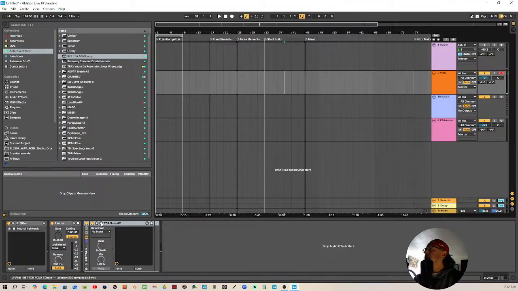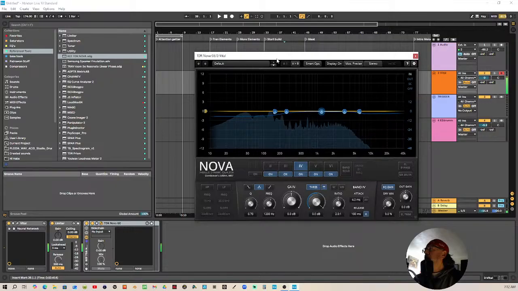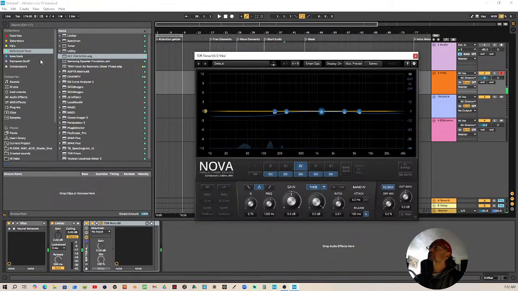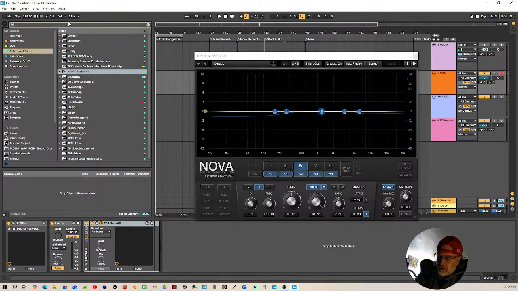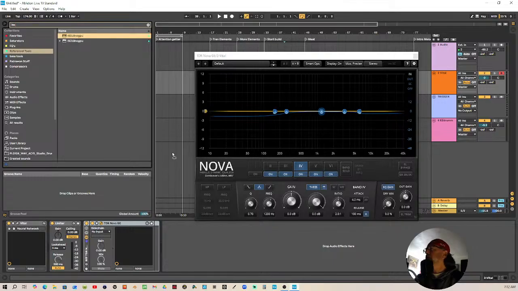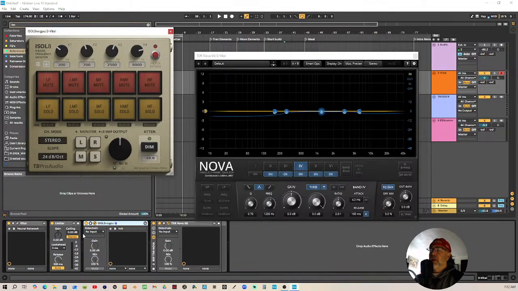So how I use the dynamic EQ here for sound design, it's pretty straightforward. What I did here was I got an instance of a frequency isolation tool, and it's a free one. It's called Isobongu or something like that. I'm not sure how you pronounce it. What this allows you to do is solo out the low frequencies, low mids, high mids, and highs.